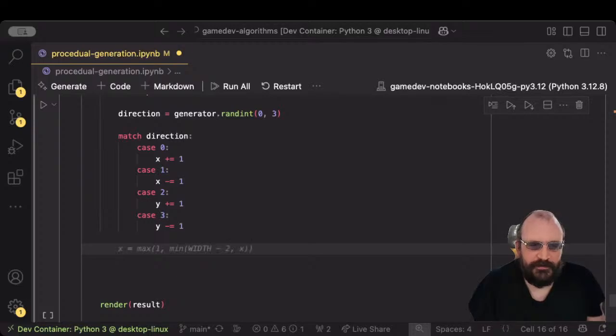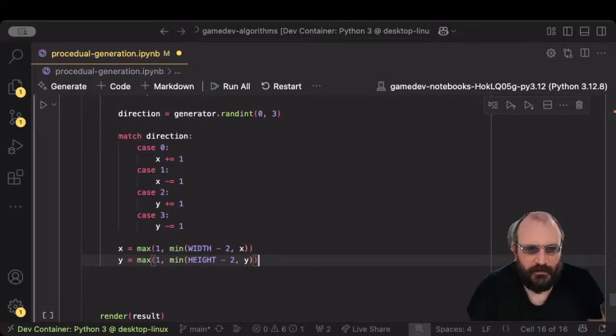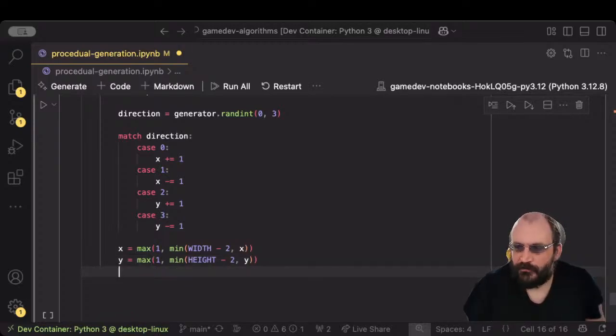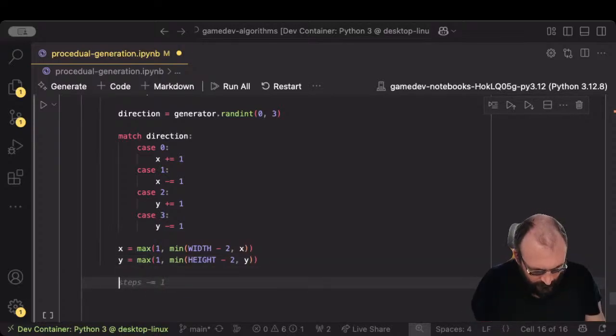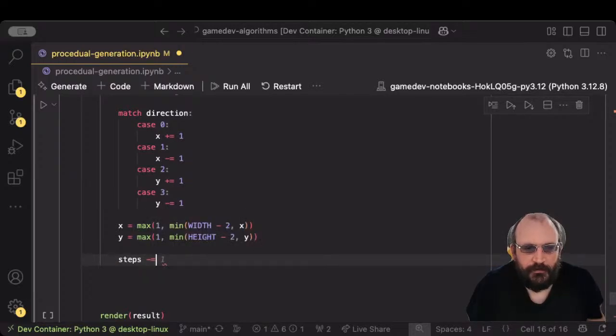And then we will constrain these. So this will make sure that the x value is never going to be less than 1 or greater than the width minus 2. So therefore, similar to before, we're going to stay within our little box, and we're going to have an edge of walls around the whole map that we are not going to go into. And then we're going to decrease the number of steps by 1.